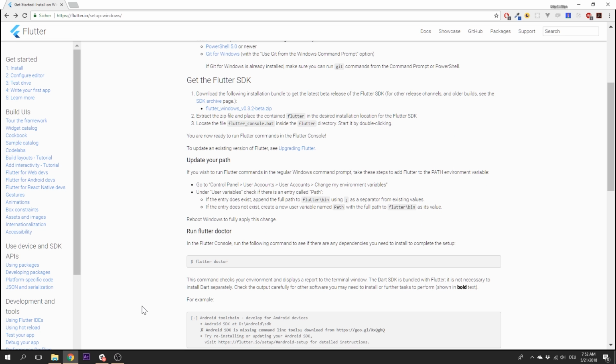For that, we'll need to update our path. Now, the path, that simply is a global variable which Windows uses to find the tools we can use from the command line. And since we picked a custom folder where we installed Flutter, or where we unpacked it to, we need to make Windows aware of where that is.